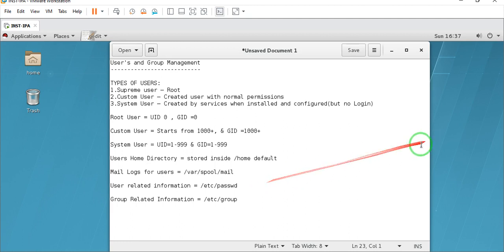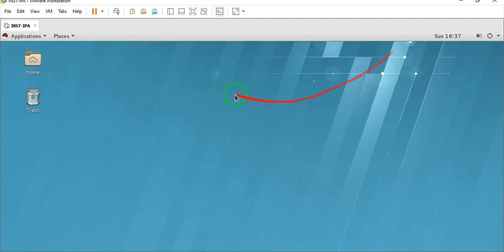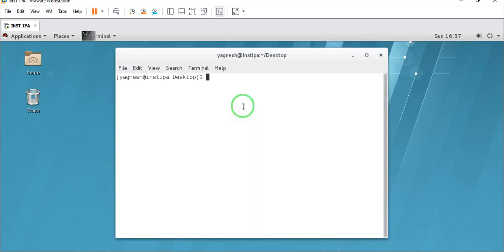Now, to demonstrate with practicals, you will get a better idea of what we are talking about. Let's go into the practicals. su space hyphen, to switch to the root user account.